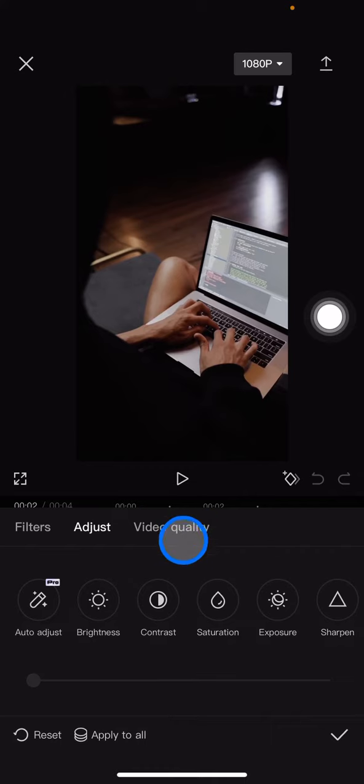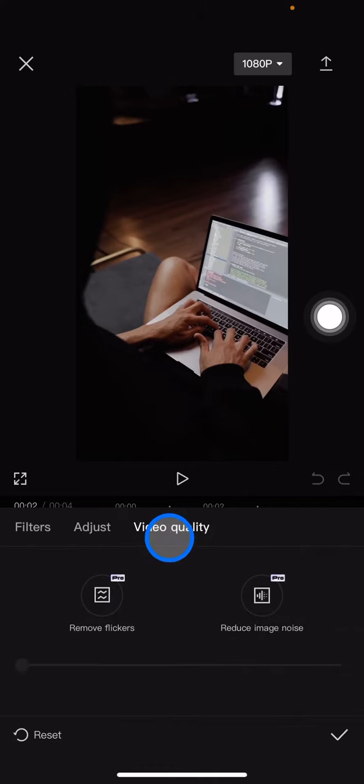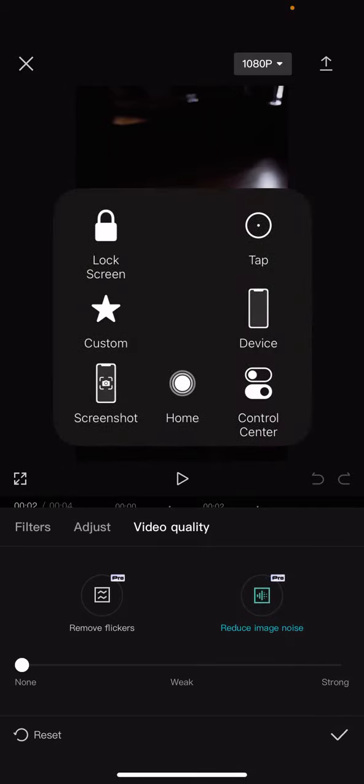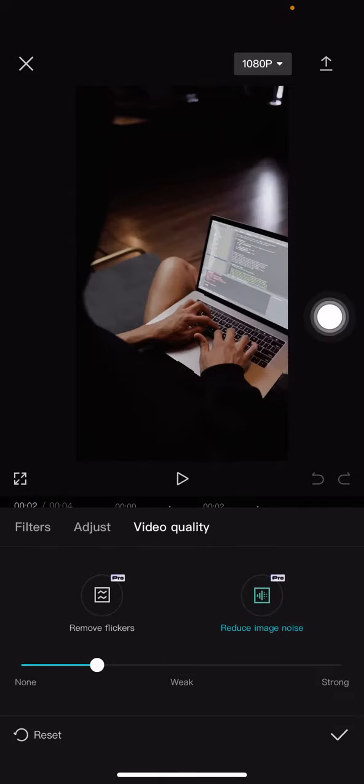You can also go with the video quality, and then click Remove Flickers if the video has flickers. You can also reduce the image noise by clicking Reduce Image Noise. If you want to reduce the noise badly, you just need to go to the right side, and make sure to choose strong if you feel the video is bad enough, but I would like to go with weak since it's not that bad.